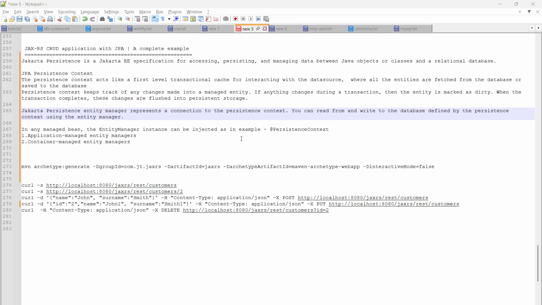The main important thing is that we are using JPA to persist your entity from your application to the database. We are using Jakarta Persistence, and there are two things here: the JPA persistence context and the entity manager. When you create the persistence.xml file, which I will show you in the example, you need to mention the persistence unit name there itself.